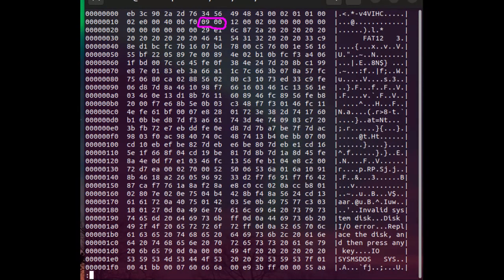2 byte number of sectors per file allocation table. 2 byte number of sectors per track. 2 byte number of heads in drive. 4 byte number of hidden sectors. 4 byte number of sectors per volume if it cannot fit into the previous 16-bit number.